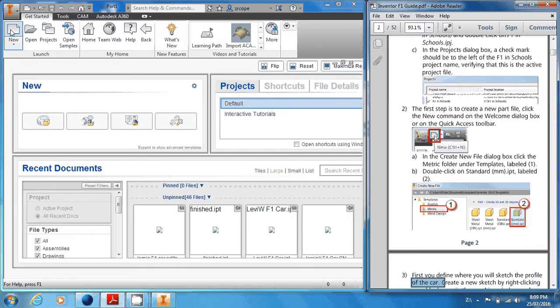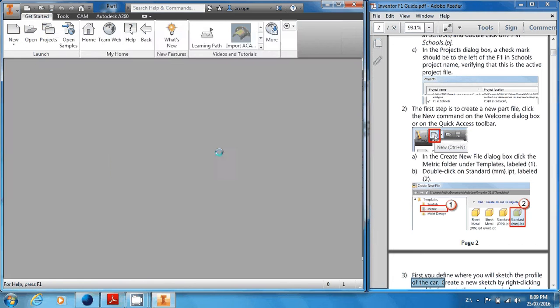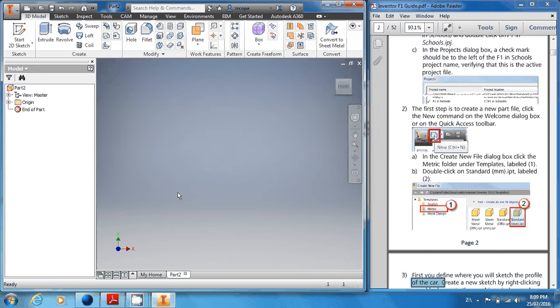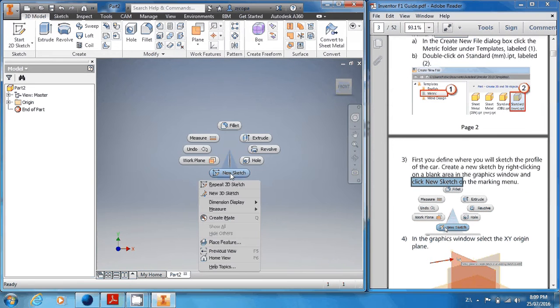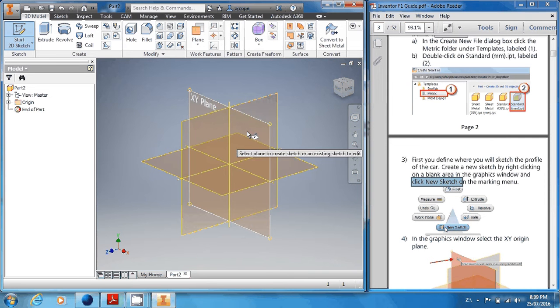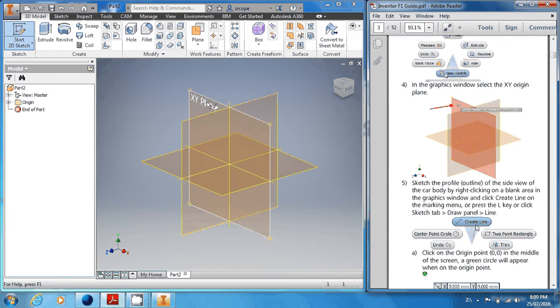So click on New at the top left corner, select Metric and Standard Millimeter underneath the part. Give that a moment to load. Okay. So what we're going to do now is we're going to right click on our screen and click on New Sketch. And we need to pick the plane we want to sketch on. So now I'm on step 4. Click on the XY plane.